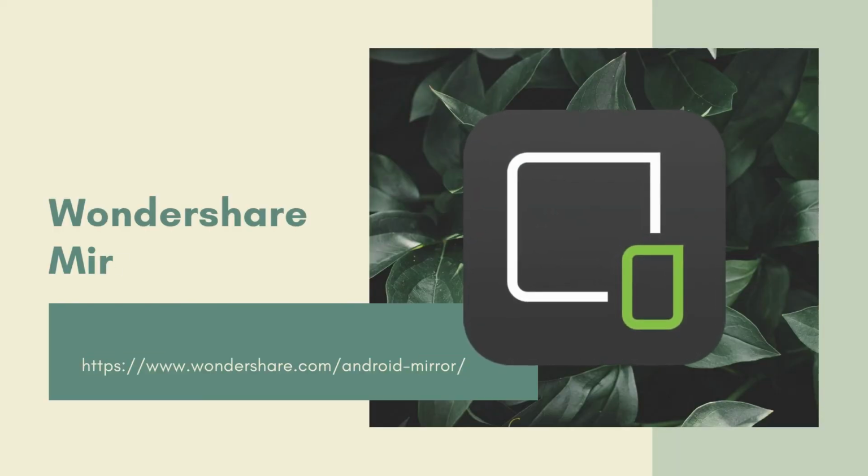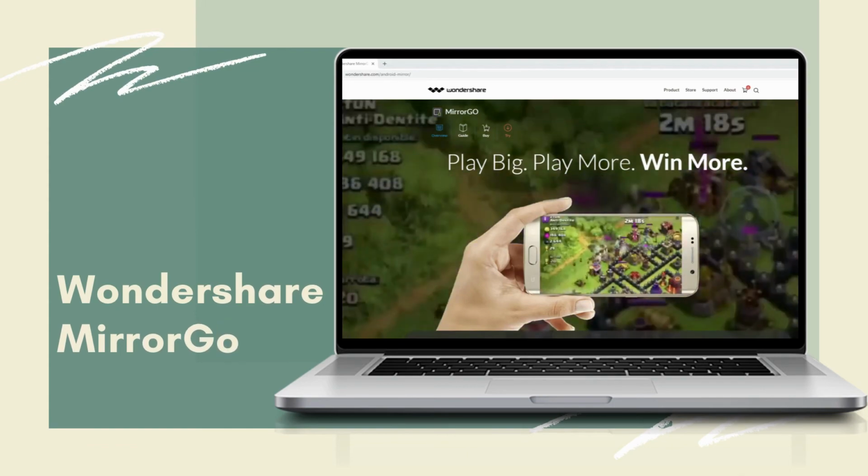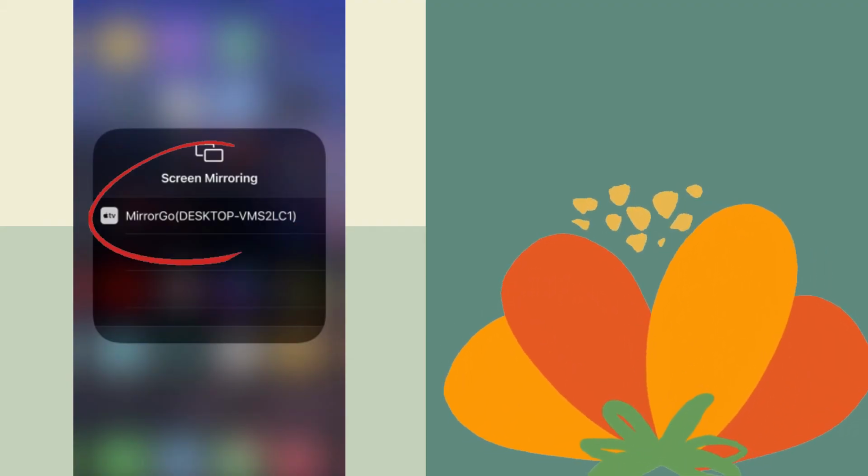Lastly, Wondershare Mirror Go. Just install Wondershare Mirror Go. Launch the application and just click Mirror Go under the screen mirroring.